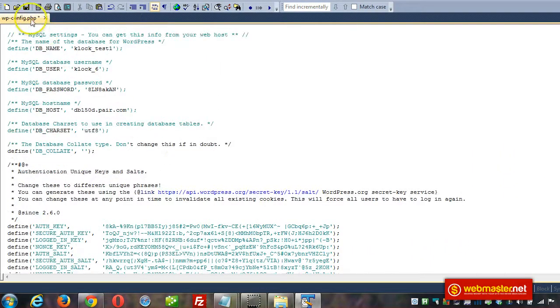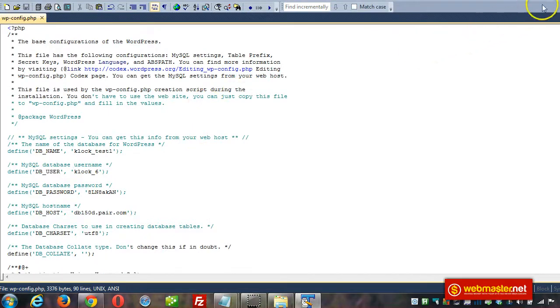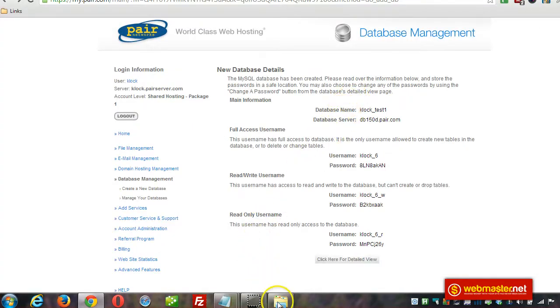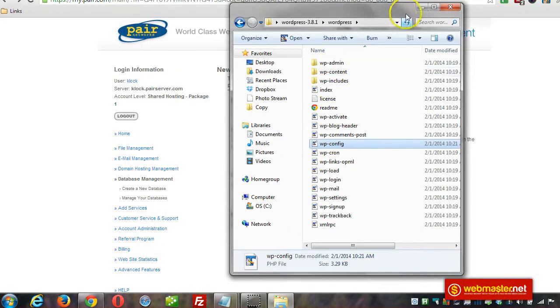So that it can't be easily guessed by hackers. That's really all there is to it. So I'm going to close this up. So this folder is ready to go. Now I'm just going to upload it to my server.